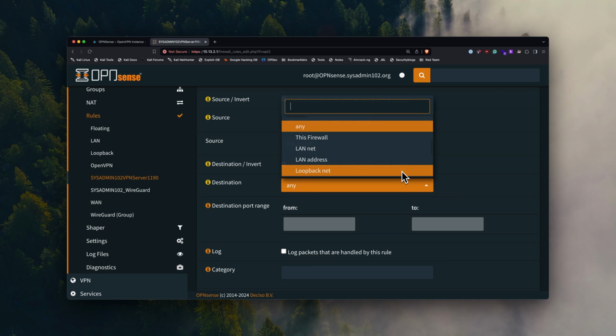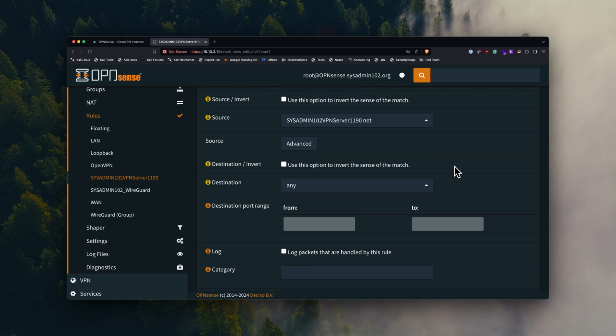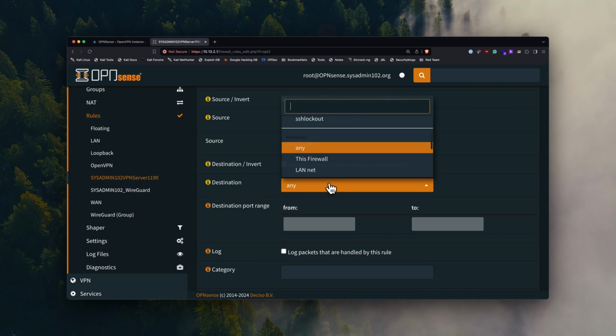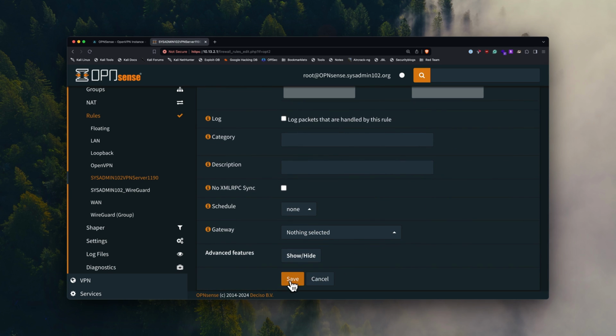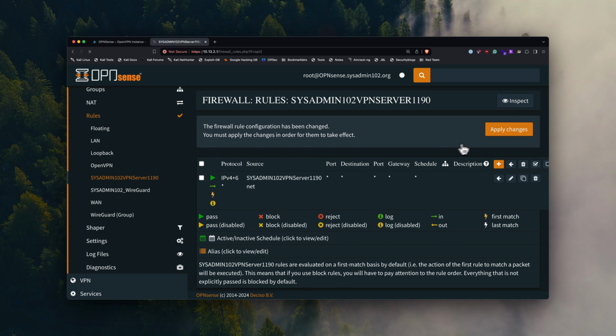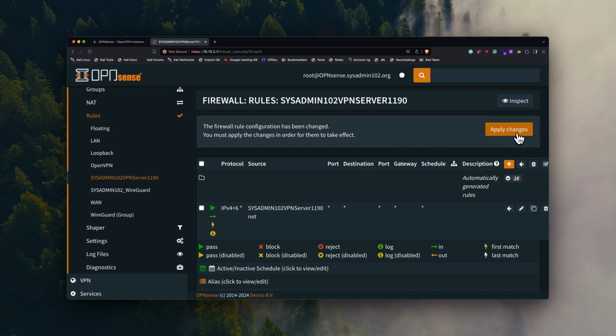You can choose whatever subnet or customize it to limit the amount of access that anybody who has access to this VPN server has. That's totally up to you, but for the simplicity of this tutorial, we're going to select any, but again tweak it to whatever is applicable for you. And we're going to save it. And again, don't forget to apply changes.